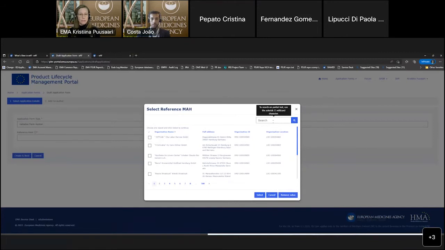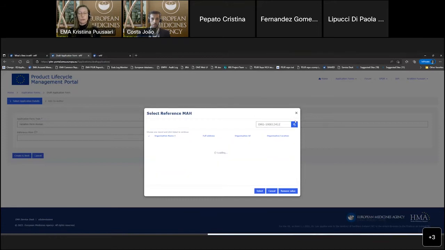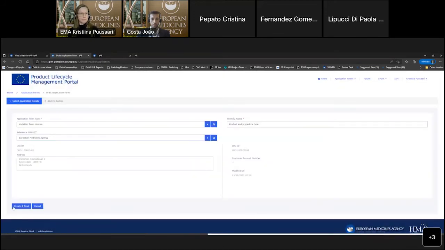This is always quickest to do using the organization ID or the log ID that you wish to use, like so, but you can of course always search using the organization name. I will select European Medicines Agency for this demonstration purpose. Then I will click Create and Next.